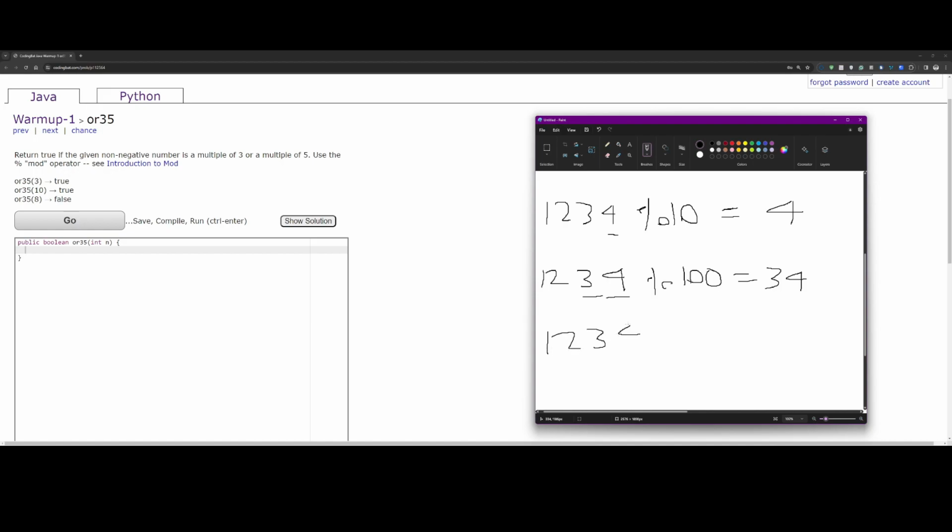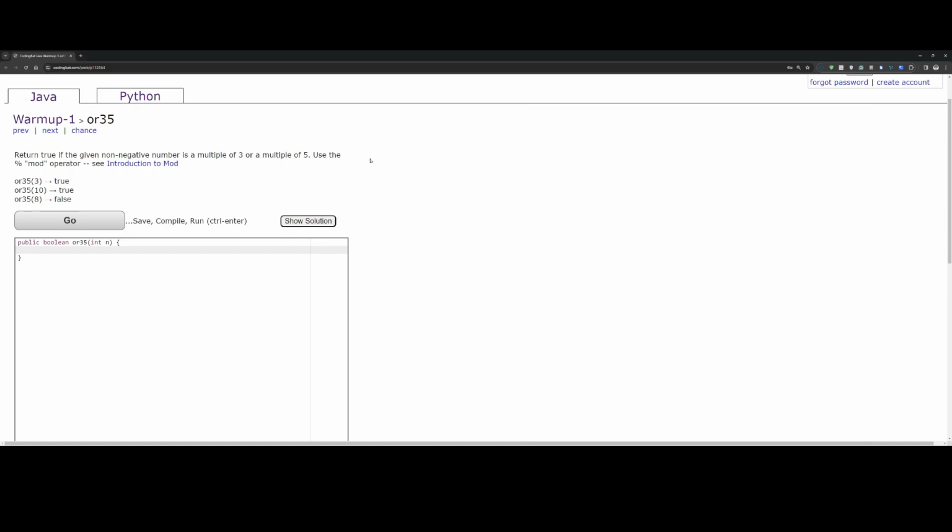We could do 1234 modulus 1000, and we would get the three numbers here, 234. And it keeps on going, and you can manipulate it to do certain tasks that require you to do something like this. Well, that is a brief refresher on modulos. It should be pretty straightforward for now. For the sake of this problem, we don't need to go too much in depth about modulus.